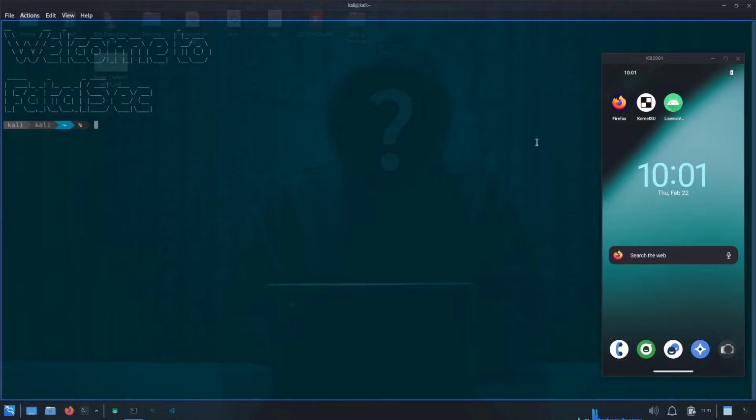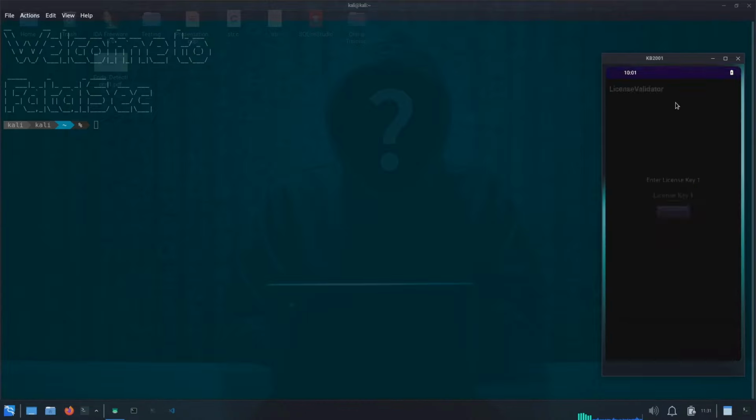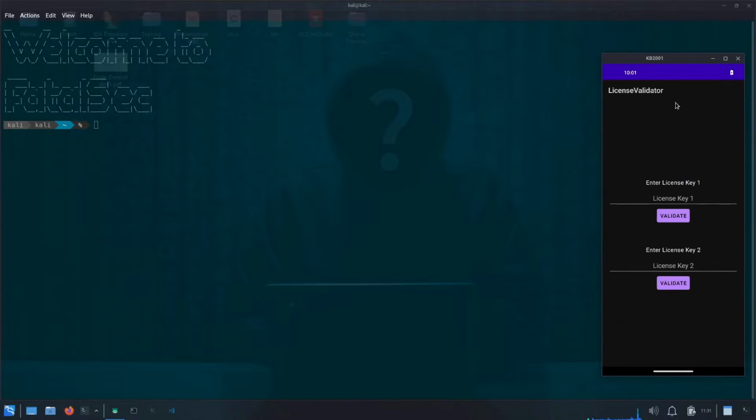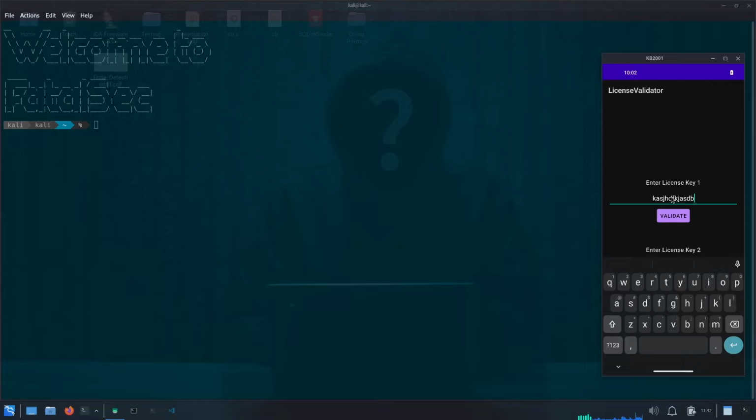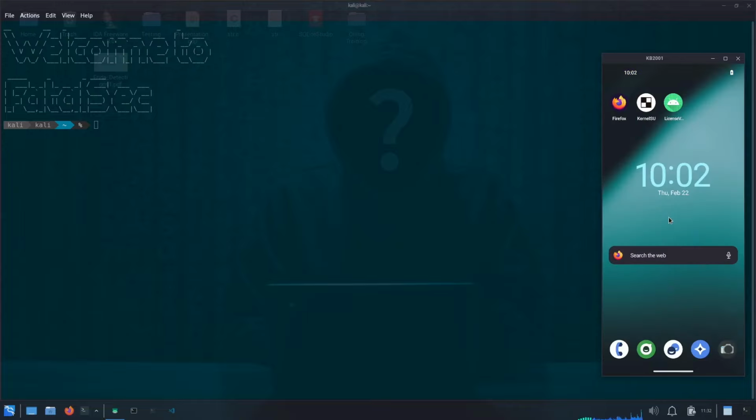To demonstrate this, let's get started with this sample application which is already installed on my device over here. When we launch the application, you can see that it has two input fields, license key 1 and license key 2. Based on this, we can assume that this application is expecting two valid license keys and accordingly it will unlock the features. Also, before moving forward, let's observe how the application behaves when we enter a wrong license key. So let me enter any random value and click validate, and immediately we can observe that the application is terminated. Alright, now let's directly jump into its analysis.